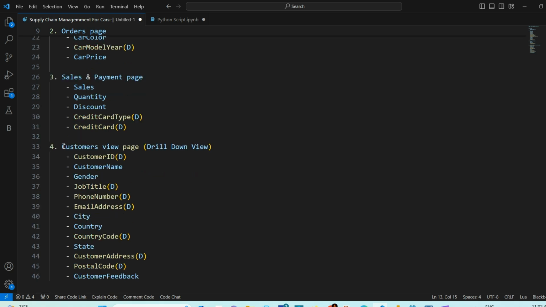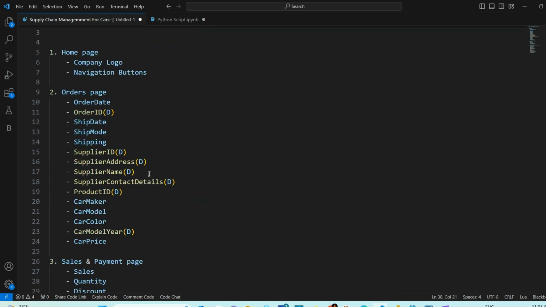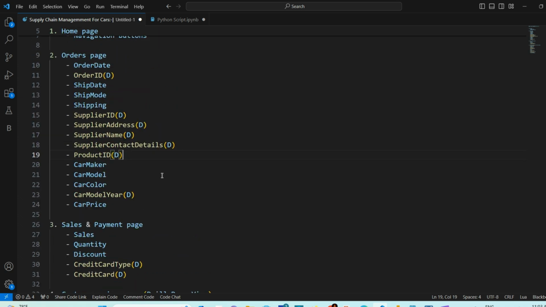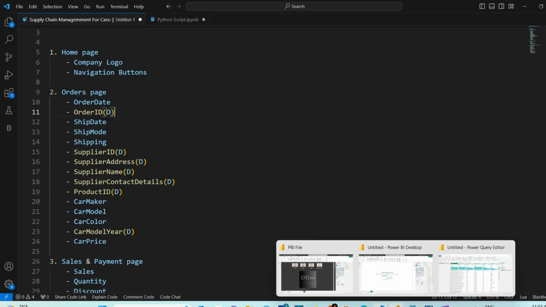And last, we will create a customers view page, where we will create a drill down view. In that dashboard page, we will put the data from these columns. Now you will see there are some D's in front of some rows. I want to delete these unwanted rows, so that's why I put a D in front of them. This is my rough work before going forward.